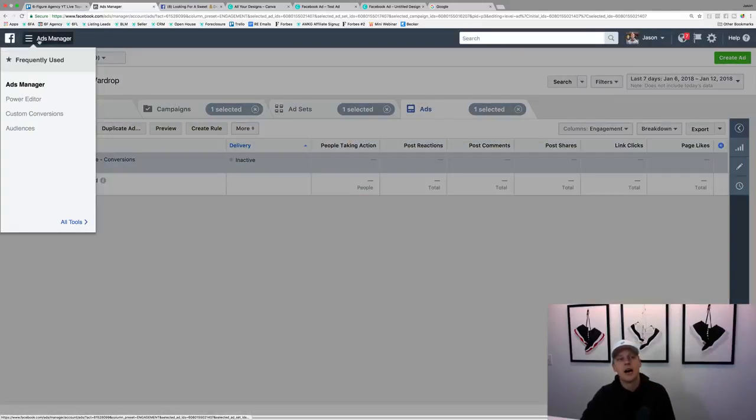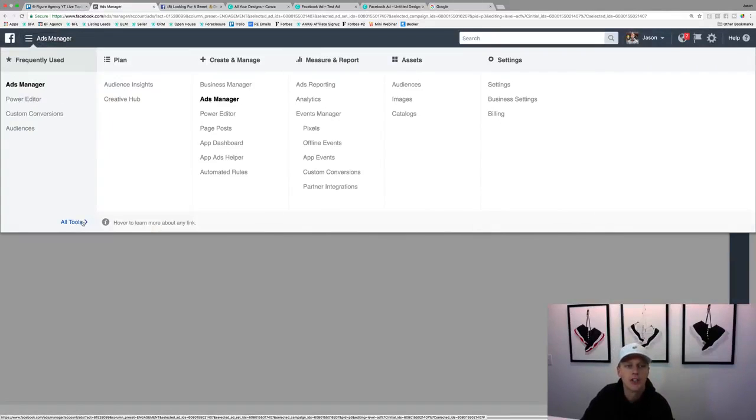And then also up here, this hamburger menu, and you hit all tools. This takes you to different aspects. For example, you can create different custom audiences. I've got a video on this where you can upload all of your contacts into Facebook, and it'll match their name, phone, and email with the name, phone, and email they have on file with Facebook, which is kind of cool.